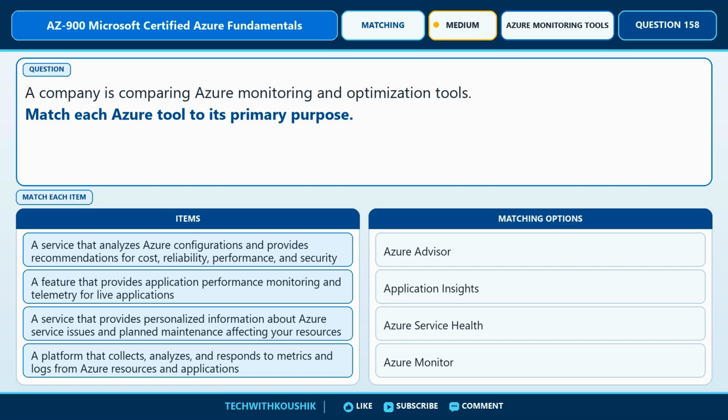Left item 1, a service that analyzes Azure configurations and provides recommendations for cost, reliability, performance, and security. Left item 2, a feature that provides application performance monitoring and telemetry for live applications. Left item 3, a service that provides personalized information about Azure service issues and planned maintenance affecting your resources. Left item 4, a platform that collects, analyzes, and responds to metrics and logs from Azure resources and applications.